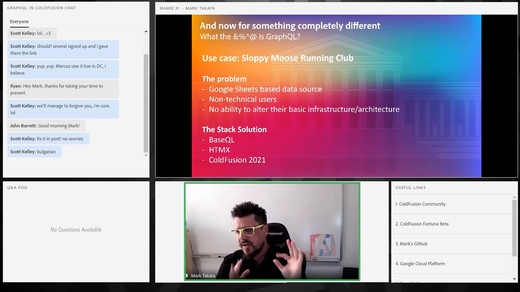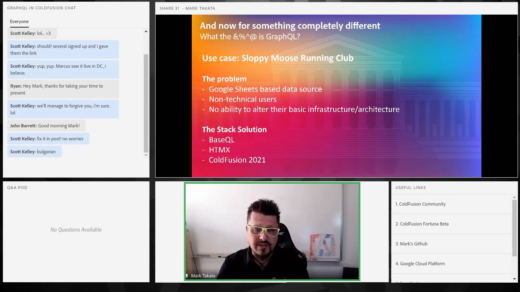The secretary knows some things about Google Sheets, fairly good at spreadsheet stuff, but programming, no, they don't know what a URL is. They don't know any of that, right? So they built this Google Sheet, and they track how many people, when you go to a running event, you sign up, and then after you go 5 times, you get a T-shirt. After 50 times, you get an awesome T-shirt. After 100 times, you get a hoodie.